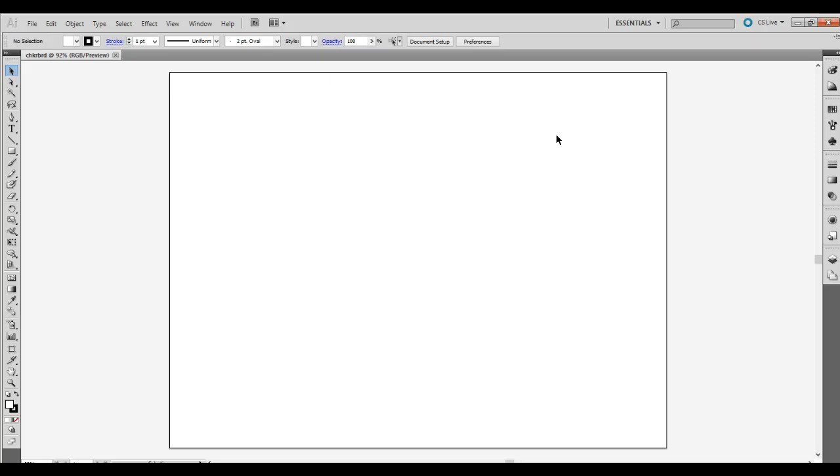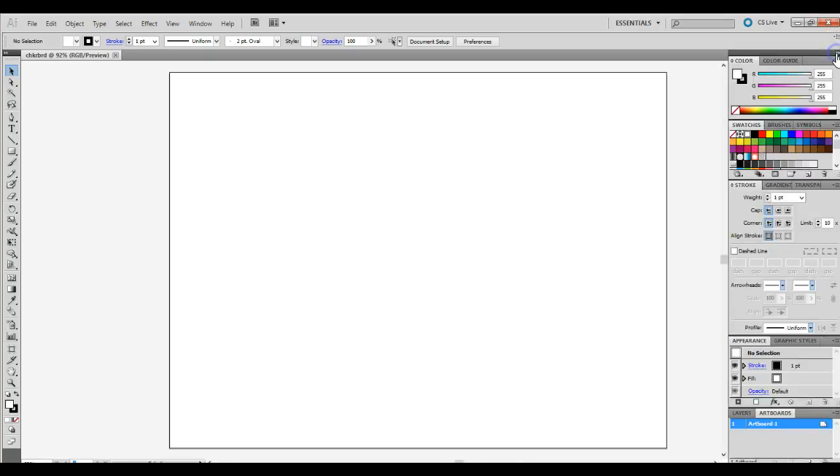Okay, the next thing that we're going to do is we can see that in our window here that we have our tools on the left, we have our tool options at the top, and on the right we have our panels if we decide to pop them out and in.